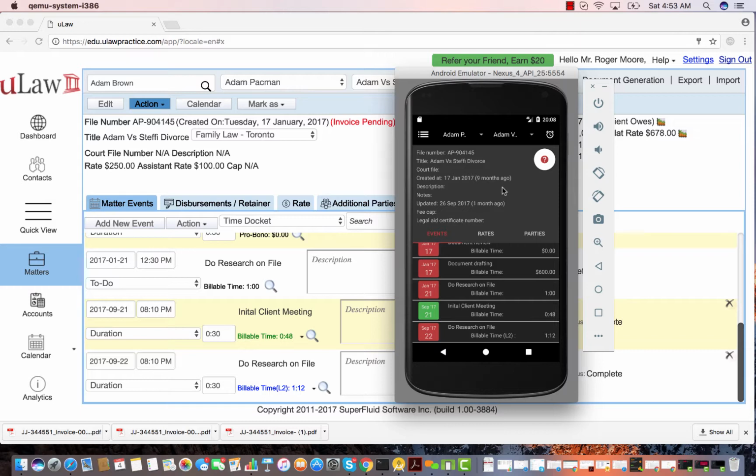A question that we've been asked is, can I actually add dockets when I'm in court or when I'm outside? And the answer is absolutely yes. If you have a mobile app, you make it really easy. All you need to do is just go to that matter and add a docket.